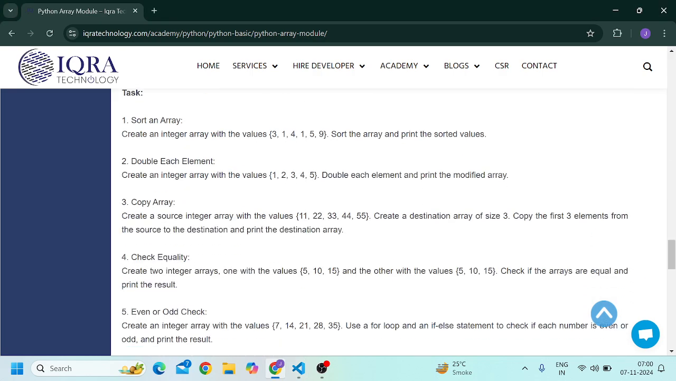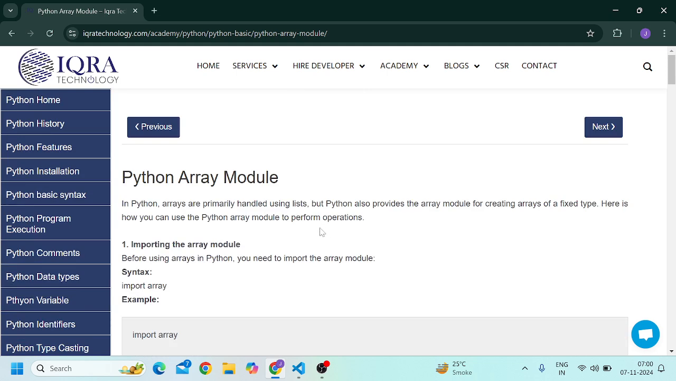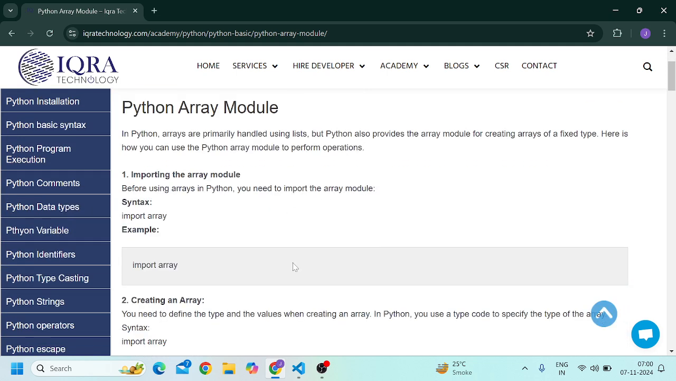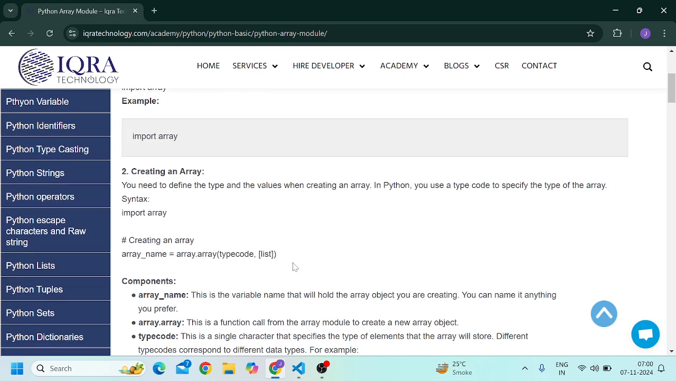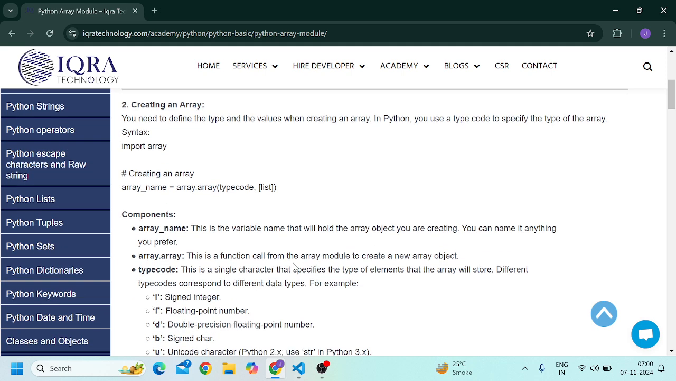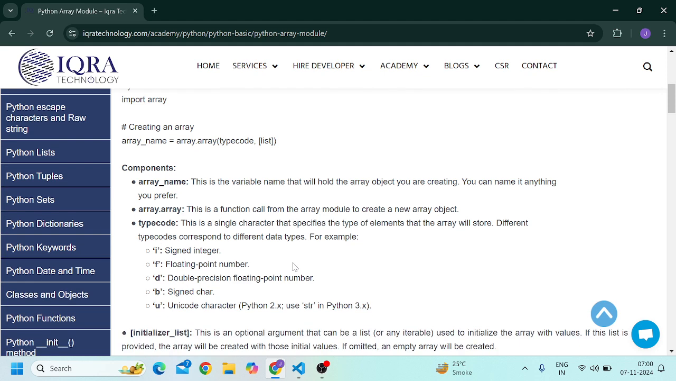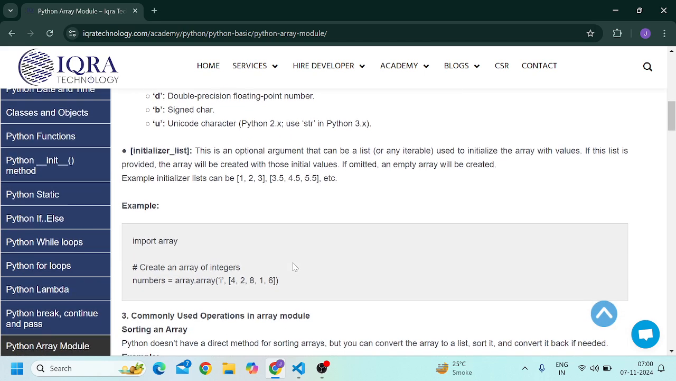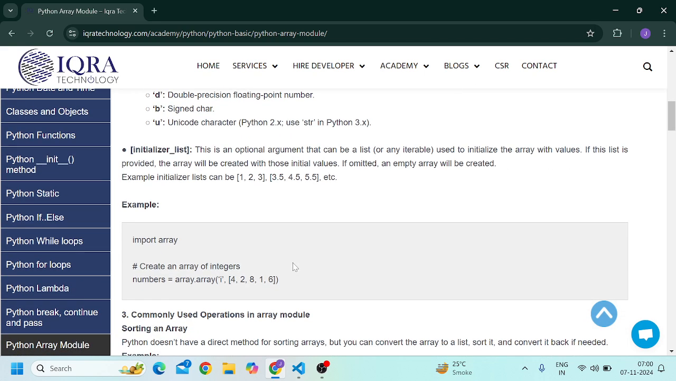Okay, so let's quickly revise what we learned today. For array, we have a dedicated module in Python, the array module. In order to use this module, we first have to import it using the simple syntax import array. Then we have an array function in the array module, which we access using array.array. The array function takes two parameters, type code and list. In type code, there are commonly used type codes as you can see on the screen. What array does is fix the type of the elements in the list.